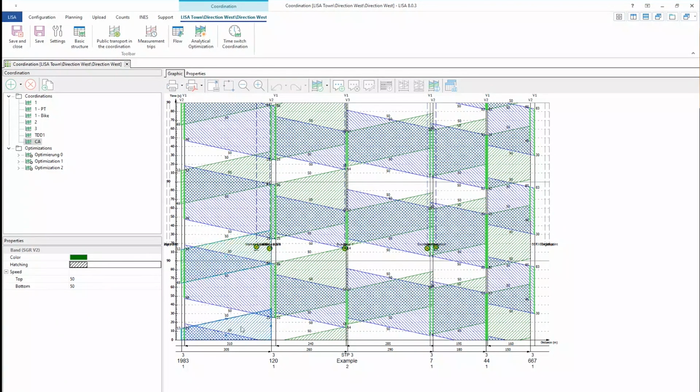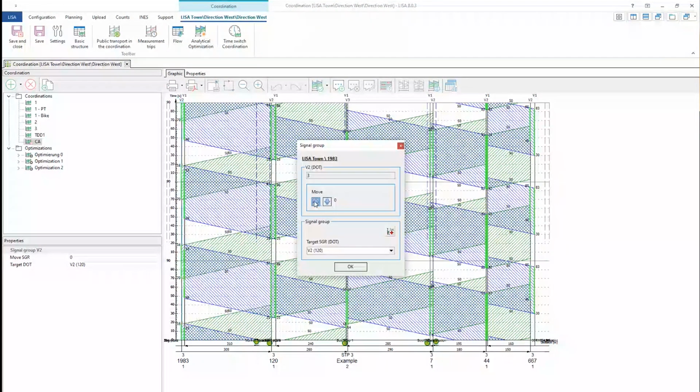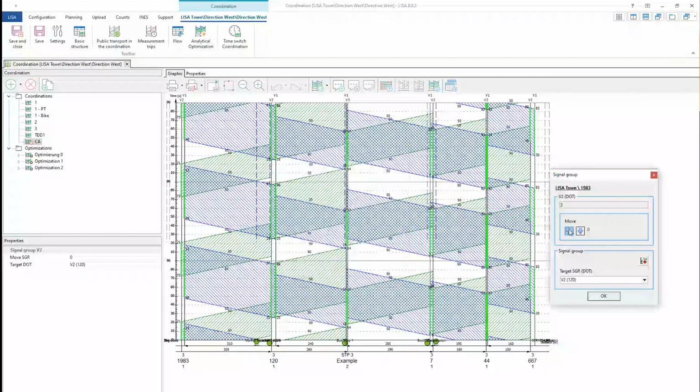We can either do it manually, which of course doesn't make sense, but here you can go up and change the offset. You see how this green window for V2 is changing, to see if we can let more vehicles pass from here till here without stopping.